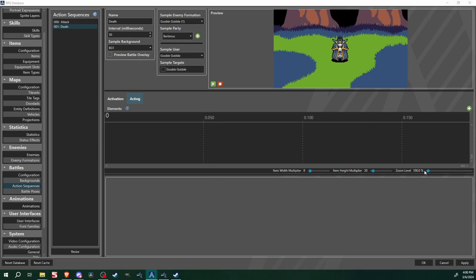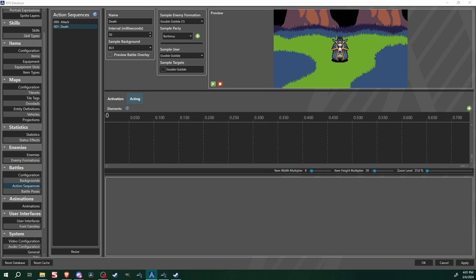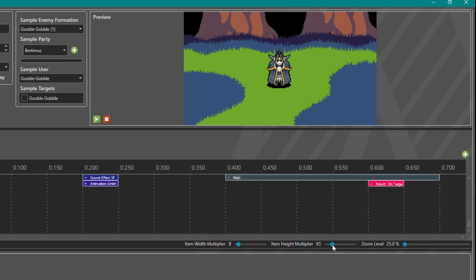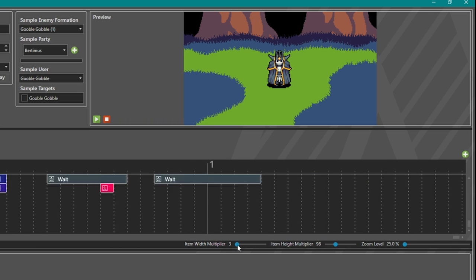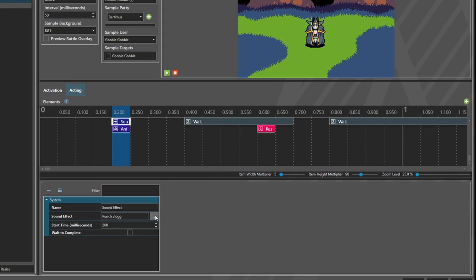Okay, so let's just set up... you know what, just to save time, I'm going to copy over what I have and we'll go through each of the elements, okay? Let's just copy and paste. Let me zoom in. So it's not a whole lot, right? So when you attack, you get the sound effect. Punch 3 is what it's set as.